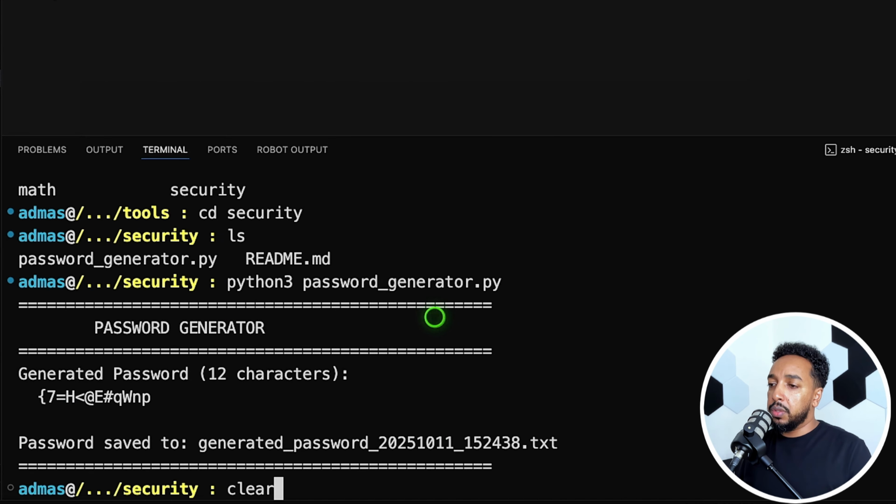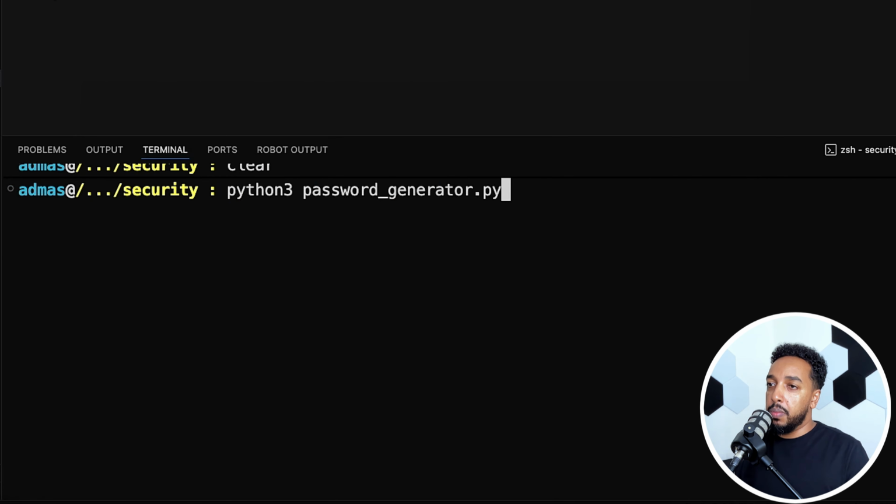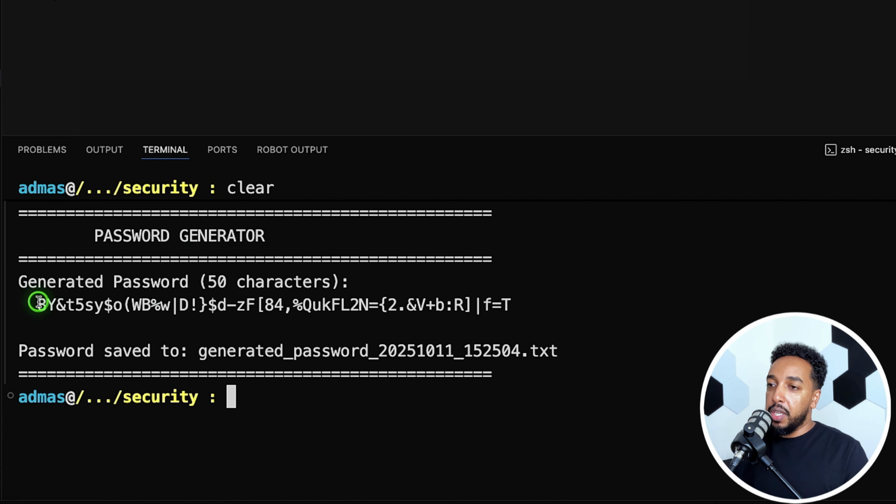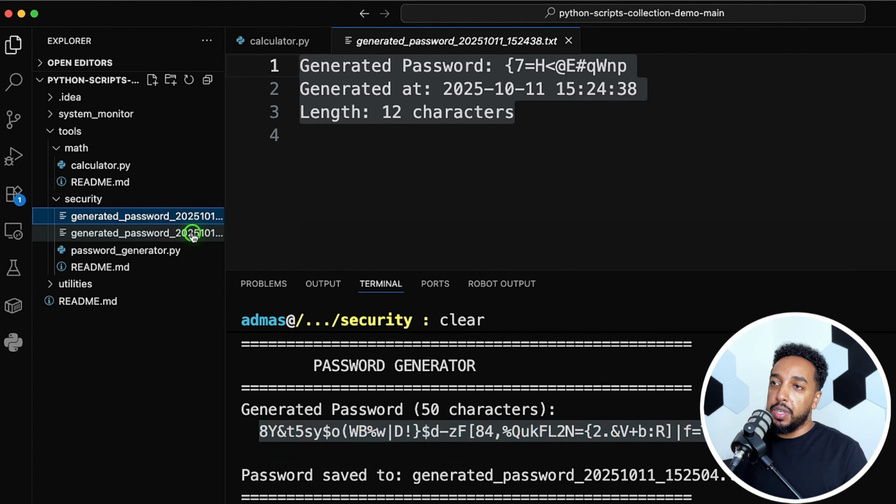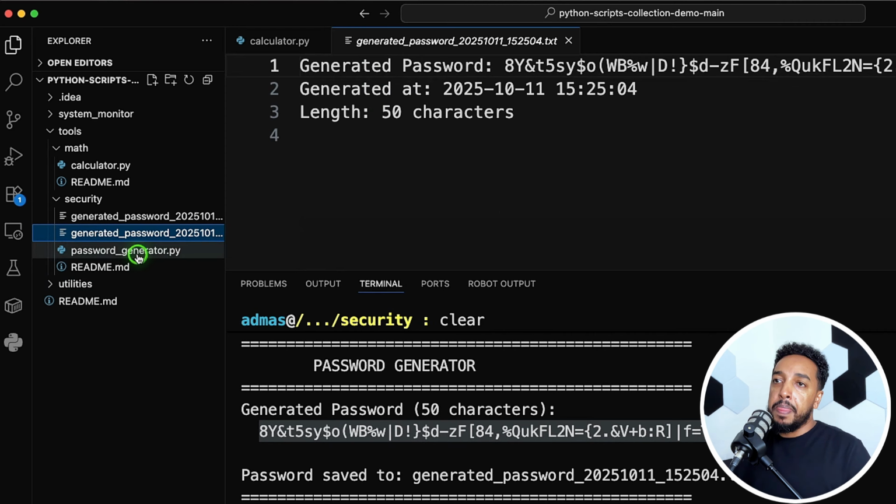Let's run it again. So if I do clear, hit the up arrow to go back to my previous command. Let's say I want a password with like 50 characters. I hit run. It created a password with 50 characters and it created a new file. Okay. What else? Let's see.